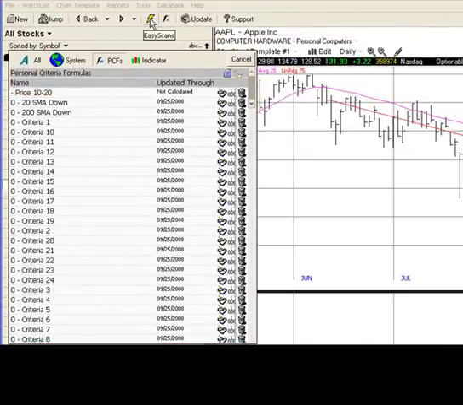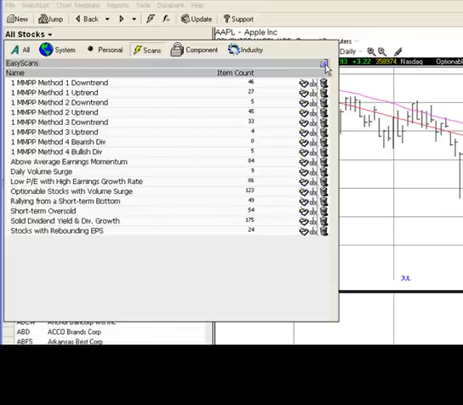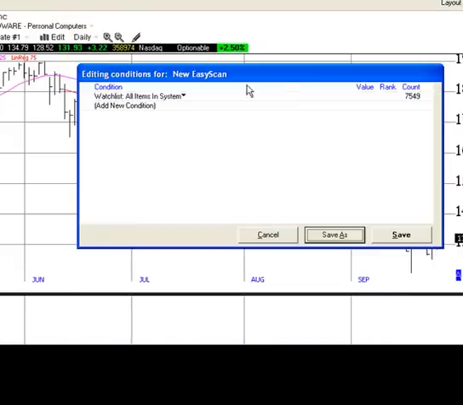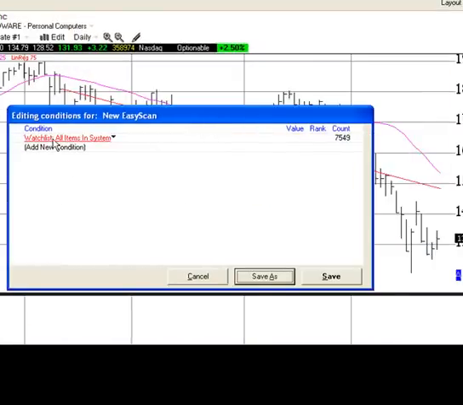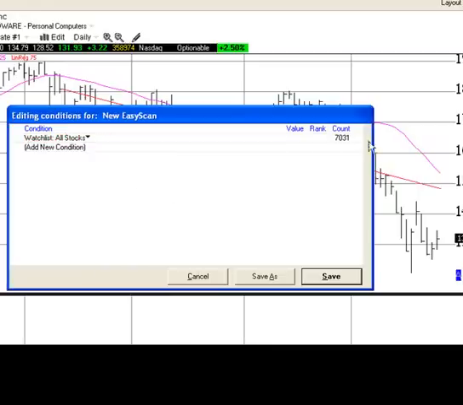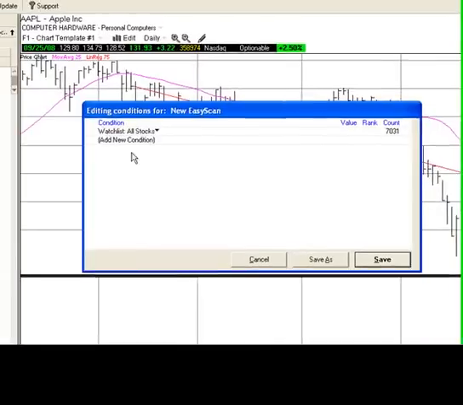Well, now we have to create an easy scan. So I'm going to select easy scans, and again the new easy scan button here, and I'm going to say, okay, I don't want to select all items in the system. I want to go with just all stocks. So you can see our stock count is at over 7,000.